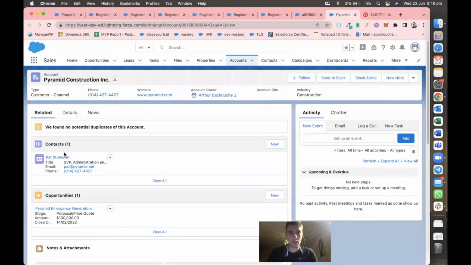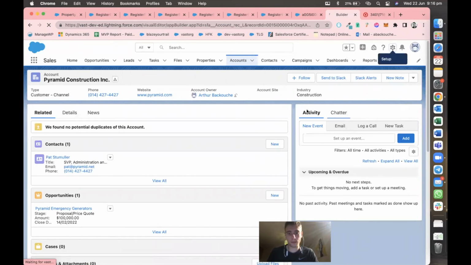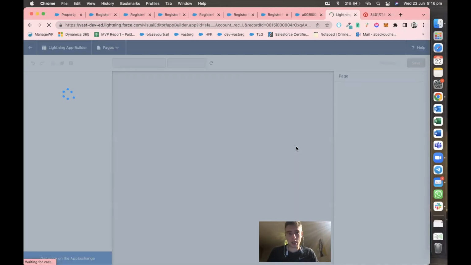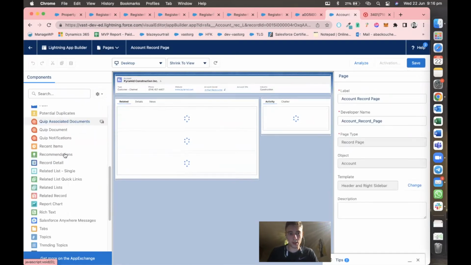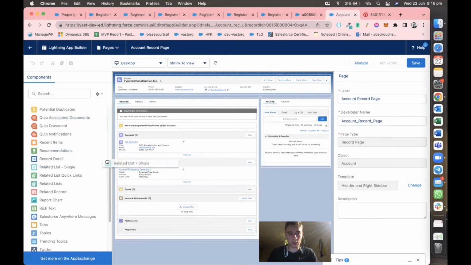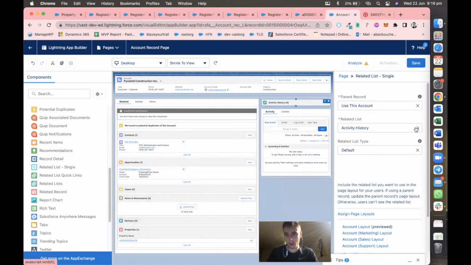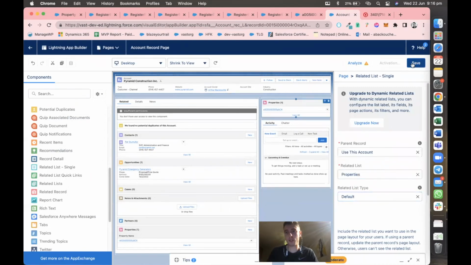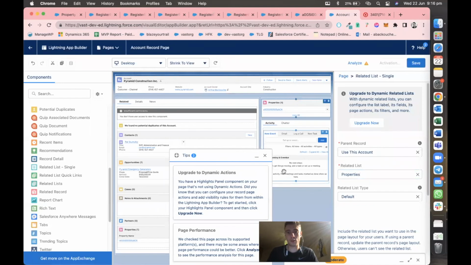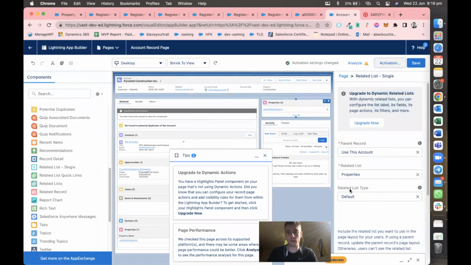After that, we are on the account, so I can click on the gear icon, Edit Page, and we can add the single related list as well. Here we say Properties, and here we will see the properties that are related. So if I activate that, I click here, Save, Save, Save.